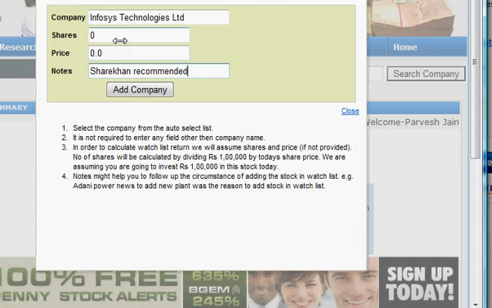You can enter shares and price also. If you don't enter, we will take the last traded price of Infosys and divide 1 lakh rupees by it to calculate the number of shares you might have bought. The idea is we assume that you are buying 1 lakh rupees worth of shares for each stock. This we are doing to calculate the return of the whole watch list. We'll cover this slowly in the next minute. So we added that.